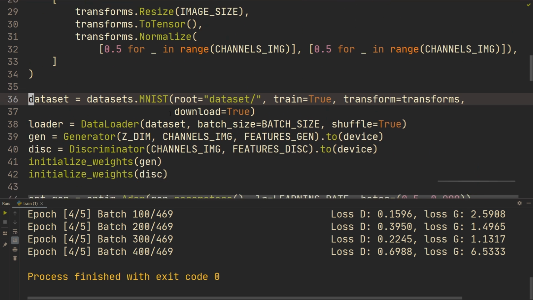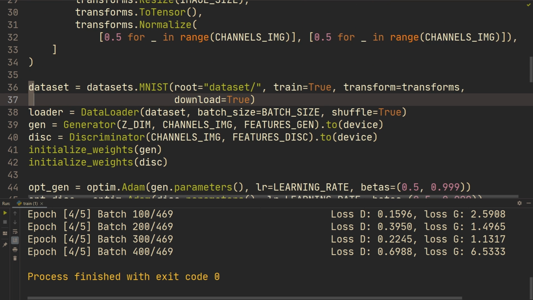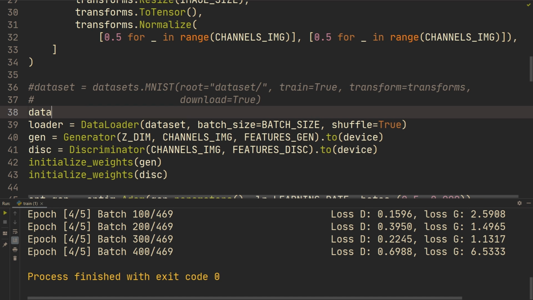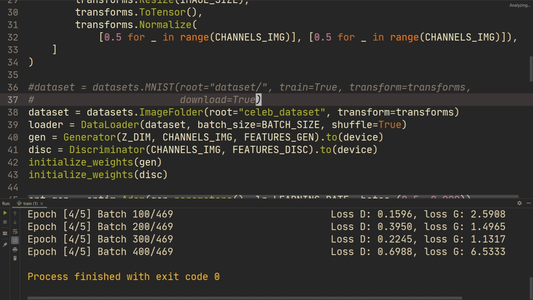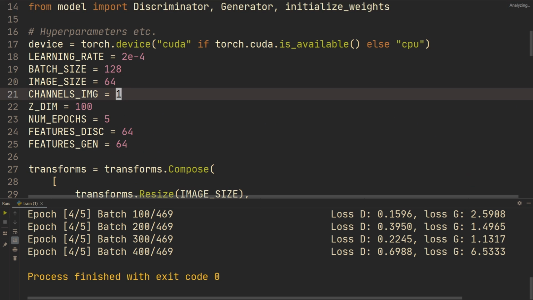So what we can do is comment out that part, then do another dataset equals datasets.ImageFolder of root celeb_dataset, and then transform equals transforms. And that's all we need to change. And also the channels_img is going to be 3 now. But other than that, everything stays the same.